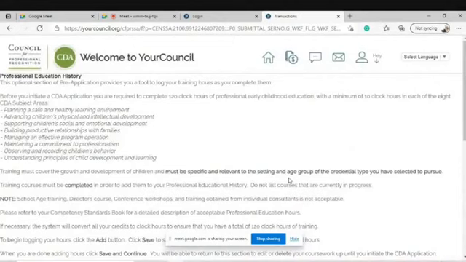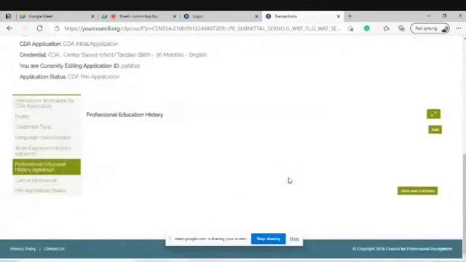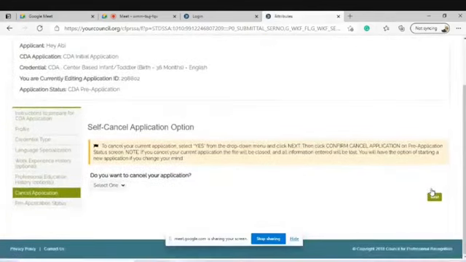This is the professional education history. It says this optional section for pre-application provides you a tool to log your training hours as you complete them. So this section here is also optional. If you want to log training hours here and keep a record of them in your council, you can, but it is not required. So we're going to click save and next because we will have a copy, and all of you should have a copy of your professional education inside your CDA binder.